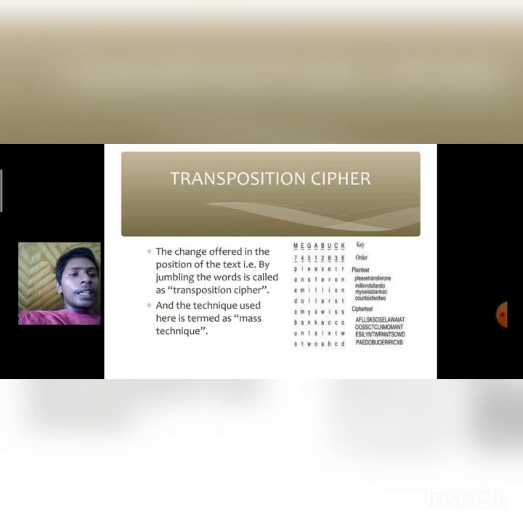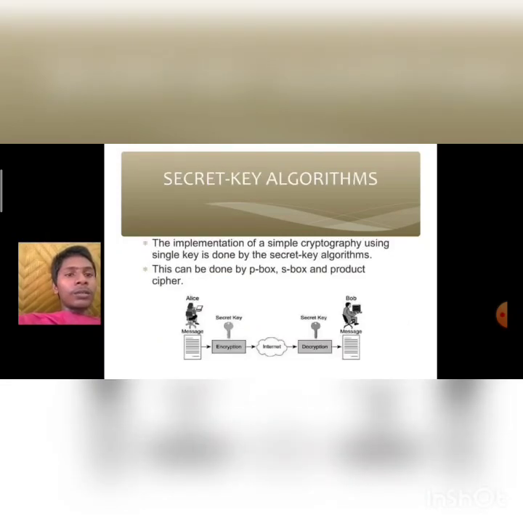This is the key, MEGABUCK. This is the order, 74512836. This is the plain text, PLEASE TR. Please transfer. These are the changes to the order in the transposition of the ciphertext.